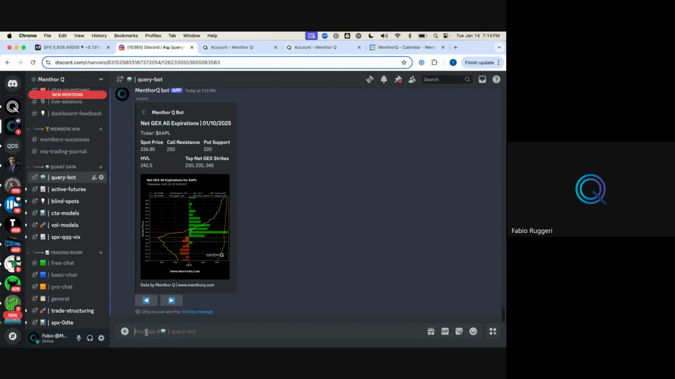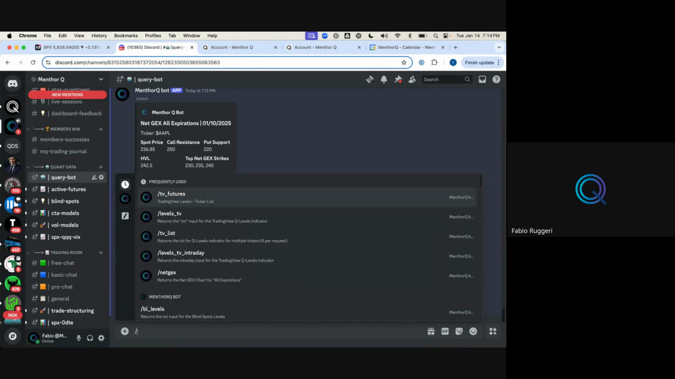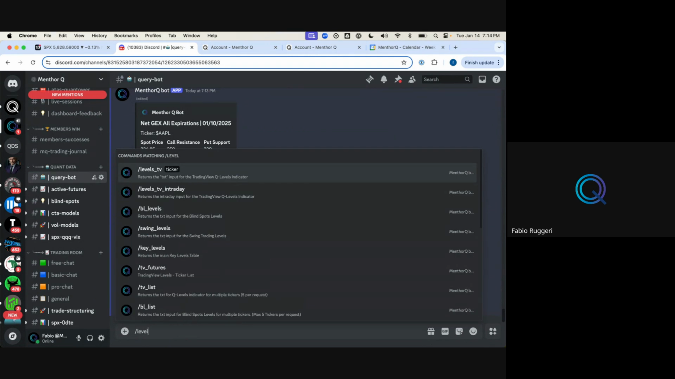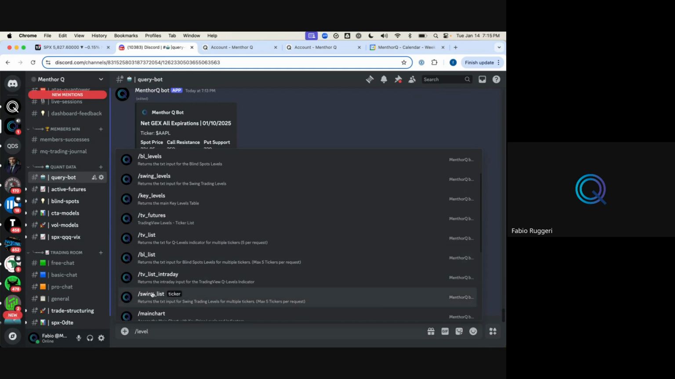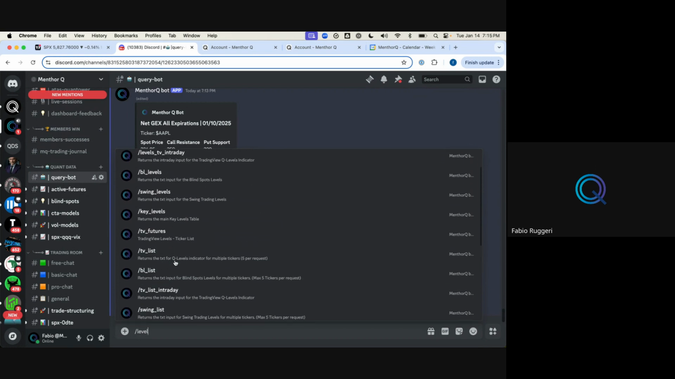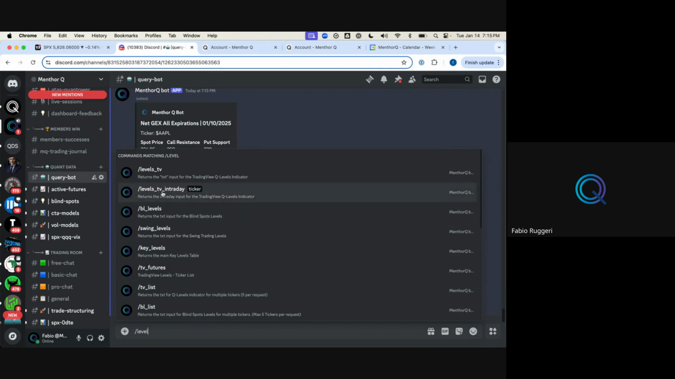So then let's say that we want to look at the levels, right? So if you start typing levels, we have 2 types of commands within the bot. We have the single ticker commands, which is, for example, in this case, levels TV or BL levels or swing levels. And then we have the list command, which is TV list, BL list, and swing list. For example, it will be somewhere here, swing list. We also have intraday commands. So we have our list command intraday and levels TV intraday. So if you're looking for end of day command, you would use this one.